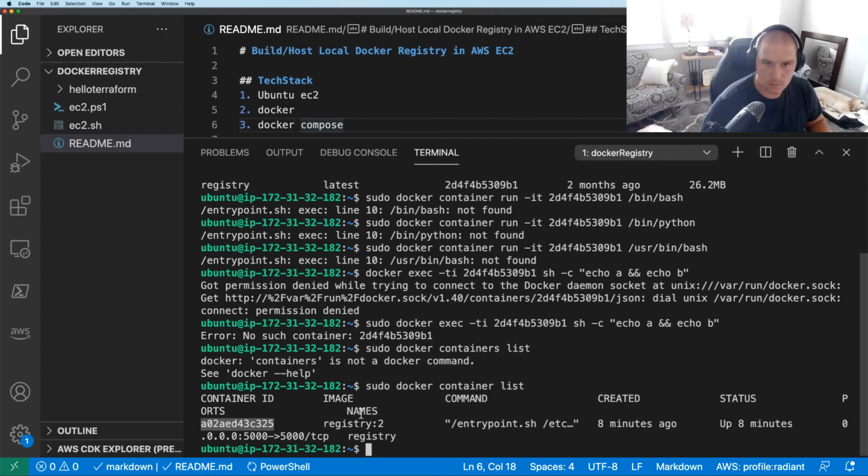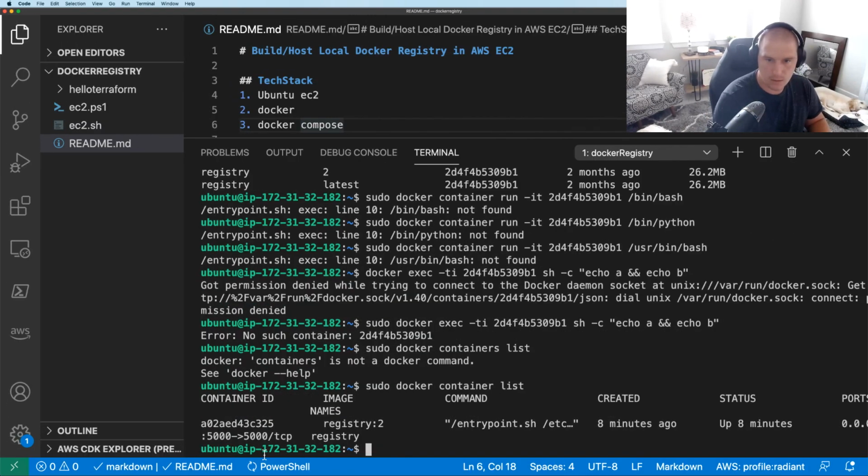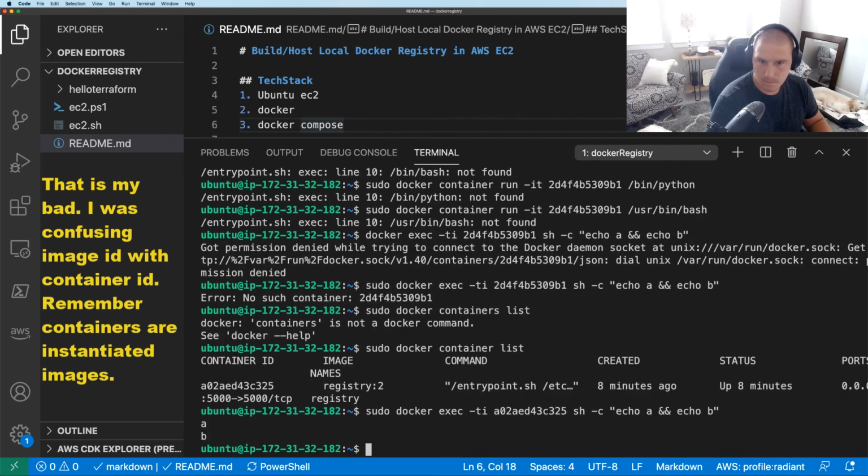Let's make it bigger so you guys can see it better. All right, there it is. So there's the container ID. All right, I'm going to zoom back in. Let's hit up arrow. That actually might be why I couldn't run it, because I was using the image ID versus the container ID. So that's my bad. All right, so there's echo A and B.